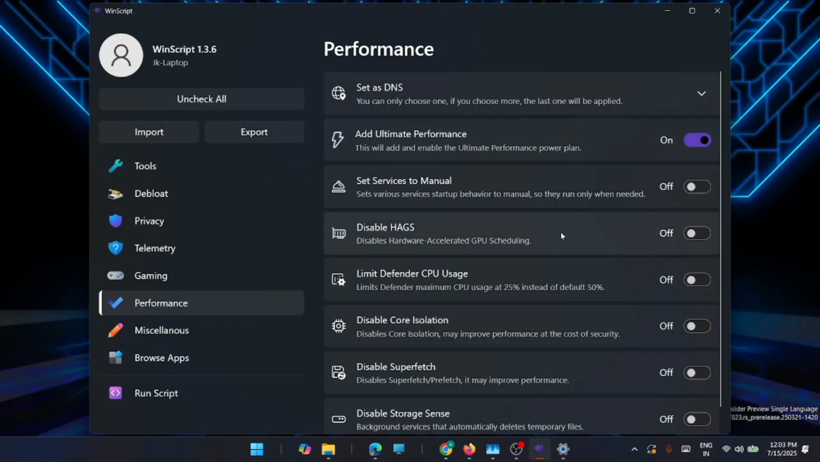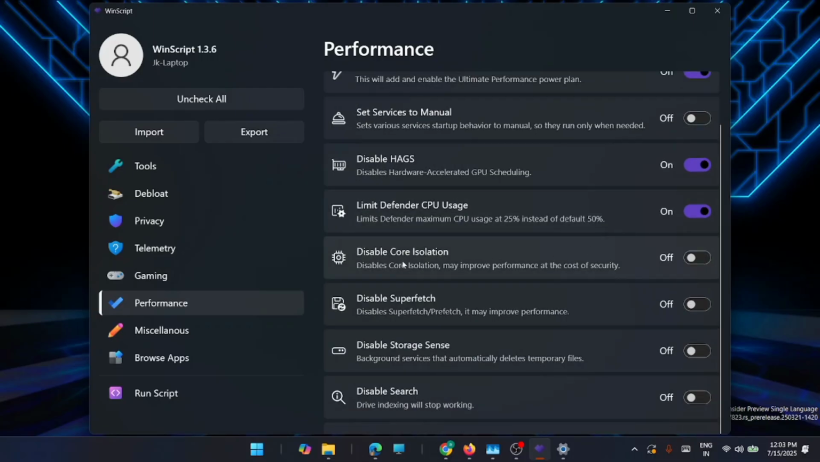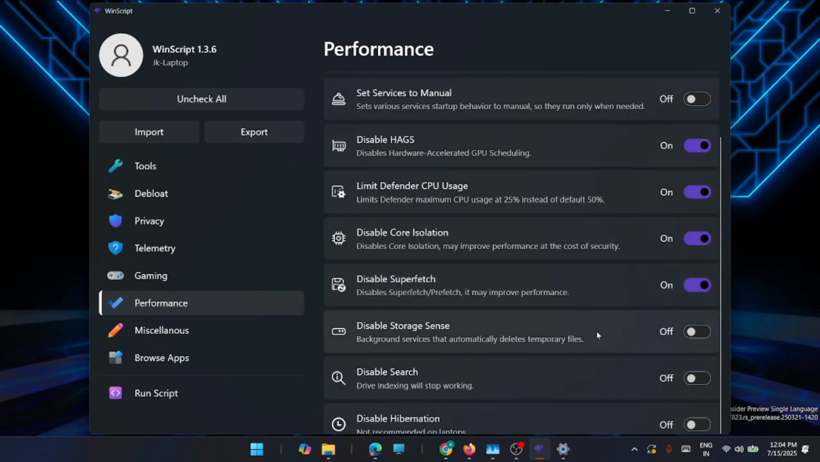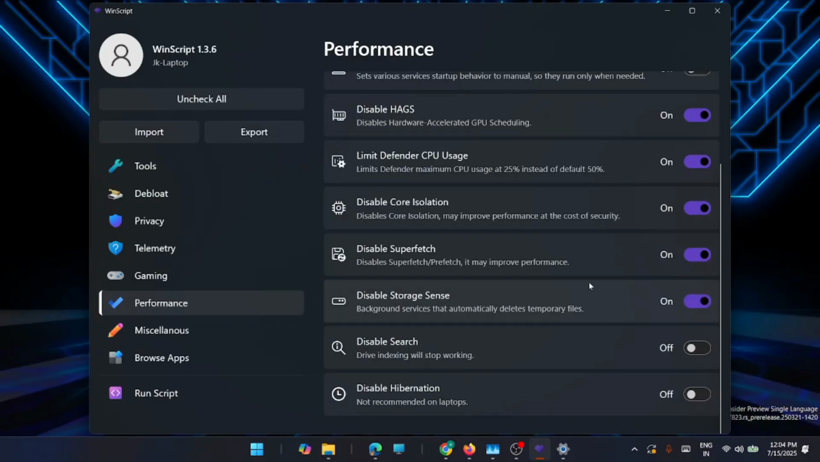You have to disable hacks, also limit Defender CPU usage, and also you can disable core isolation. Your Windows security won't be affected much, but disabling it will improve the performance. Now you have to disable superfetch, and obviously you have to disable storage sense. And the next important thing which you have to do is to disable the search indexing. So you can turn this off.